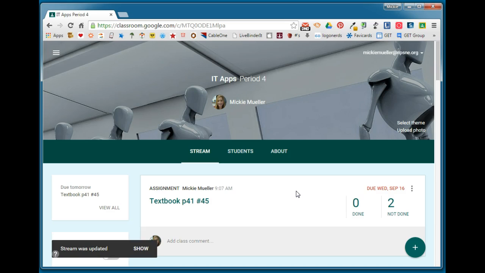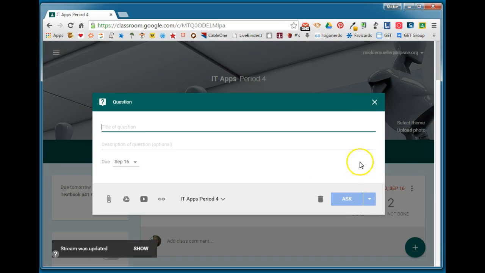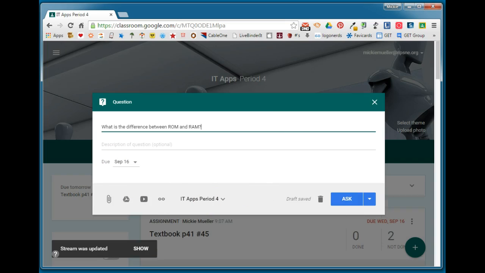So let's go ahead and look at the create a question option. So again, we'll click on the plus sign and we'll do create question. Now this is great for bell ringers or exit tickets. You can enter a question, a description if optional, select a due date, you can attach files to it, you can select to attach it to more than one period. So here we have our question. It's self-explanatory. We're going to use this as a bell ringer. We're going to go ahead and click Ask.